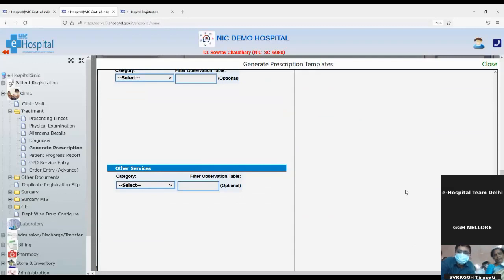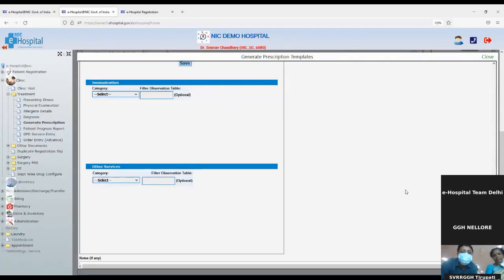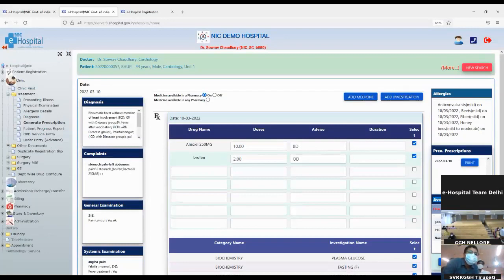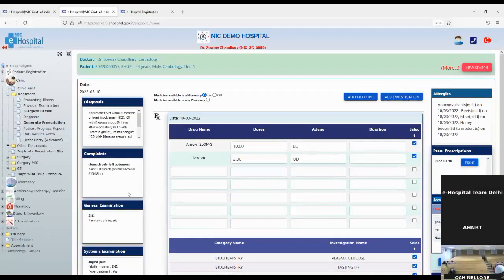Currently we have zoomed the page. So now we can get the save template button. After clicking on save template, the template will be saved and visible at the prescription page under the available templates field. So more than one template we can add as per the requirement.